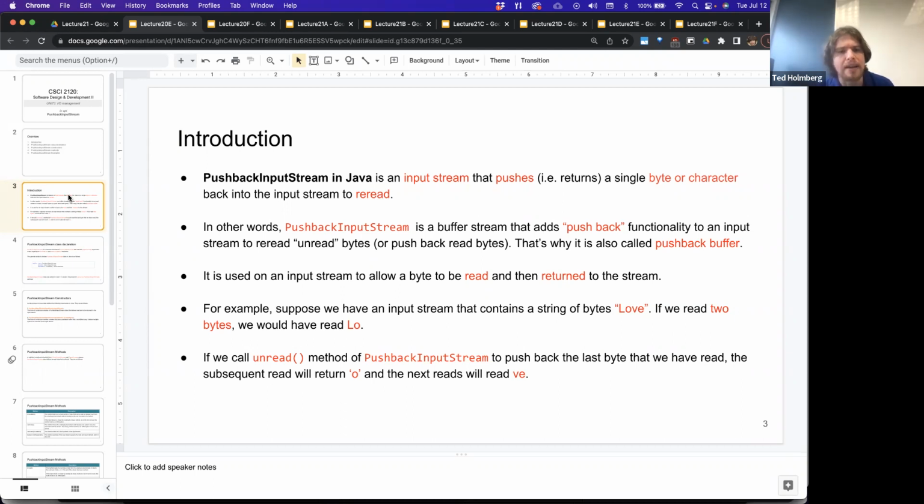And so that gives us what we'll call a pushback buffer. It is used on an input stream to allow a byte to be read and then returned back to the stream. For example, suppose that we had an input stream that contains the string of bytes LOVE. If we read 2 bytes, we would have read LO. If we call the unread method of the pushback input stream to push back the last byte that we have read, then the subsequent read will return O, and then the next reads will read V and E.